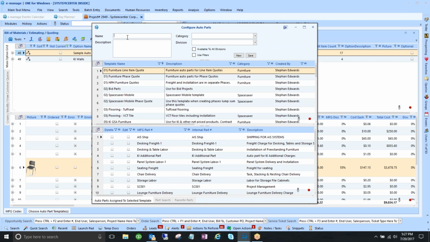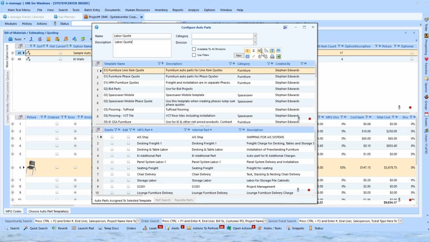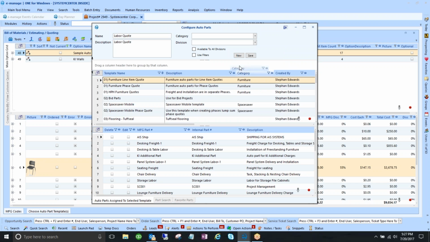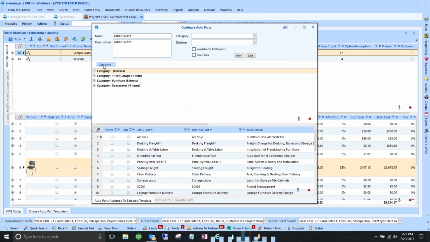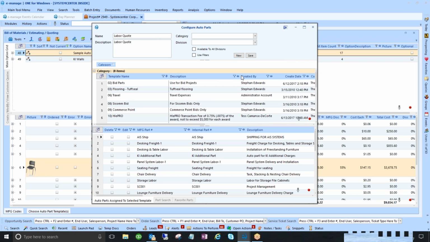So let's go ahead and create a new AutoPart template and add some AutoParts, and I'll show you how that works. First, let's just create one for labor. We'll just call this labor quote. And description, I'm just going to call it labor quote again. This category is if you want to set the category down here so you can group them. If you just right click and turn your grouping on, you can go like that. It might make it easier to find things. It depends how you want to view your grids.